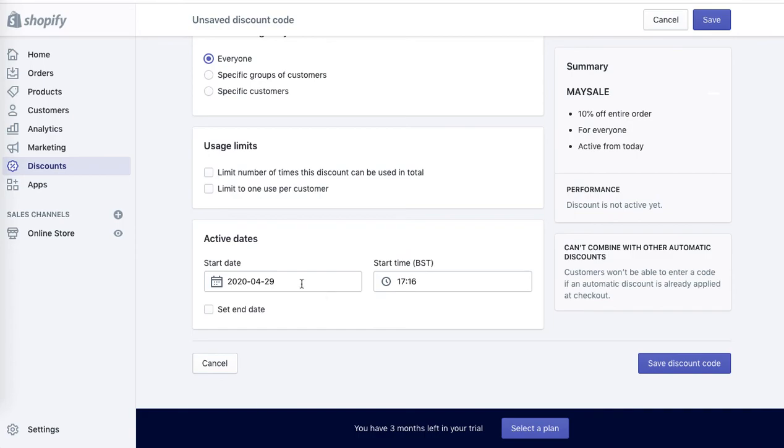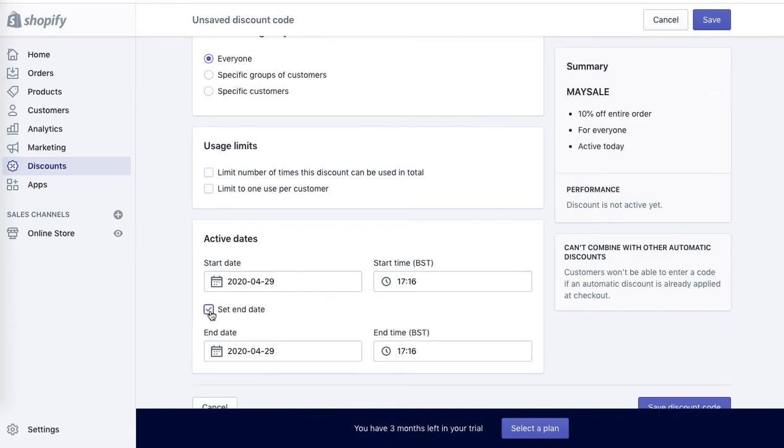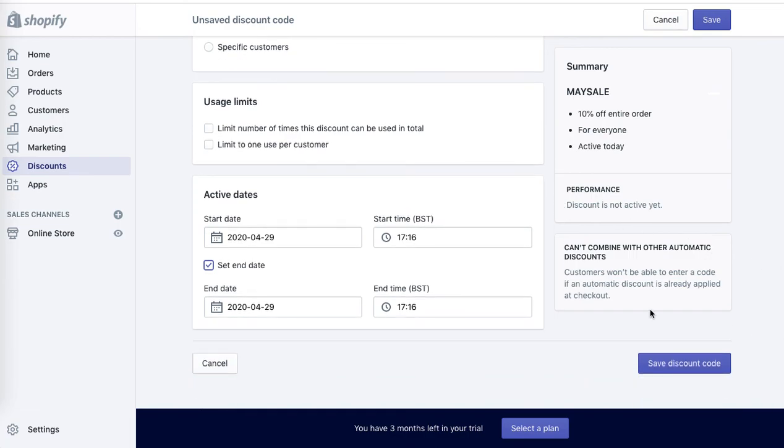And now you can put a start and end date here. If you want this discount to be only for a certain limited time, like let's say only for the weekend, you can specify it here. The end date will obviously be calculated in your time zone. And when you're happy with it, simply click Save discount code.